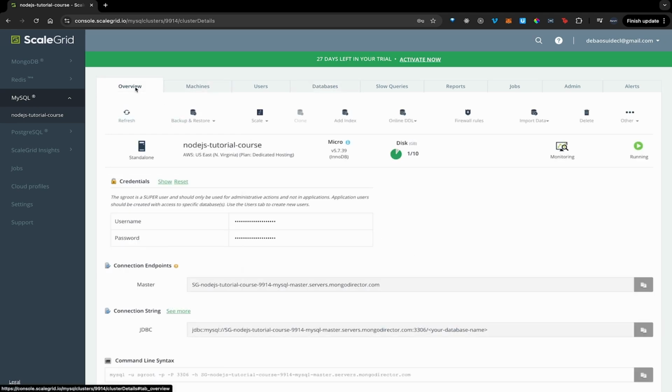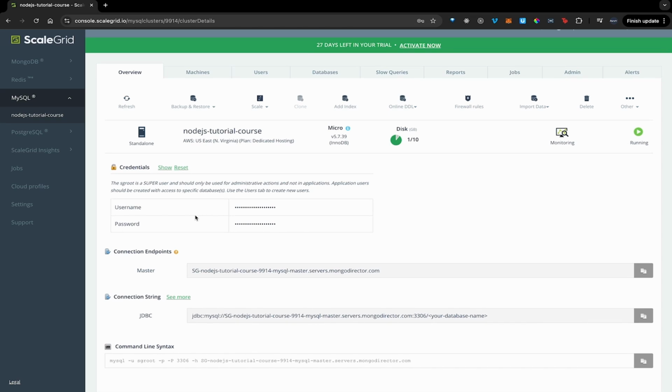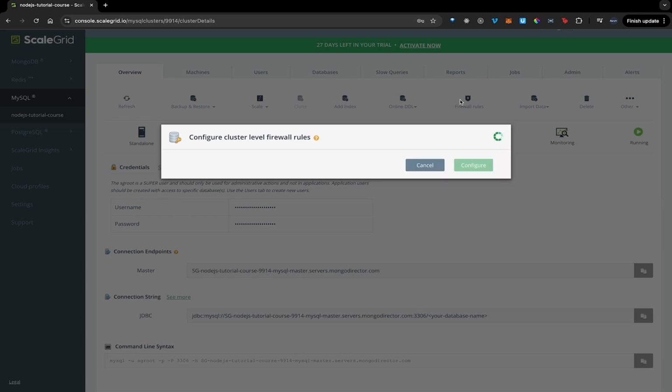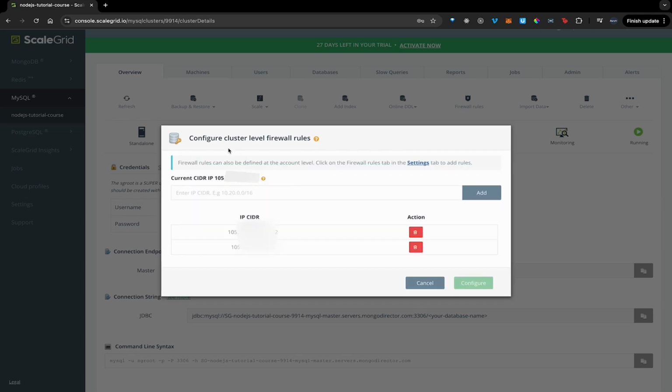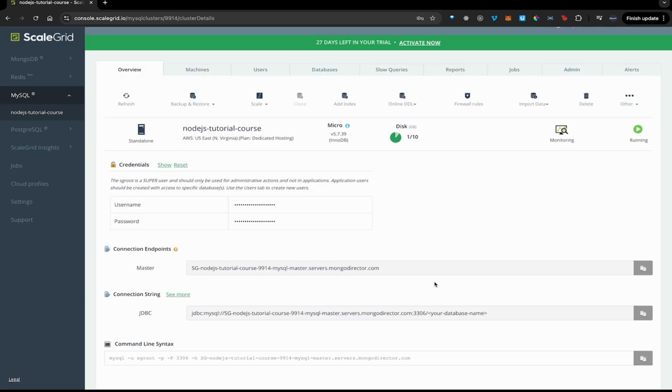I can head on over to overview again, and I can just check on the different details that I can use to connect to my cluster. And I can also configure more firewall rules by clicking on firewall rules, and I can add IP addresses here in case you want to add more IP addresses to this particular cluster that you've created. Or you want to delete any IP address here to just limit the level of connectivity people can have to your cluster.